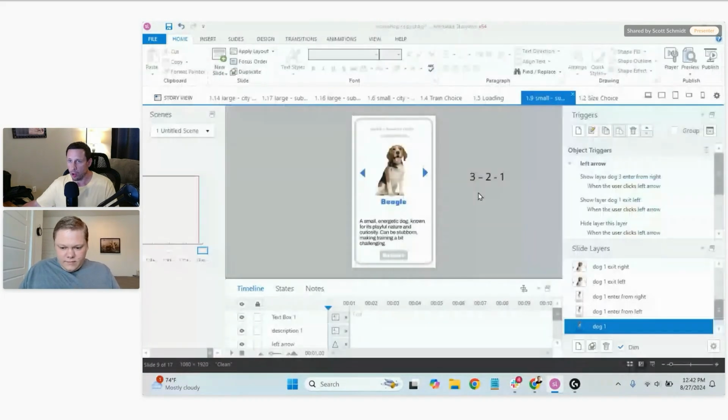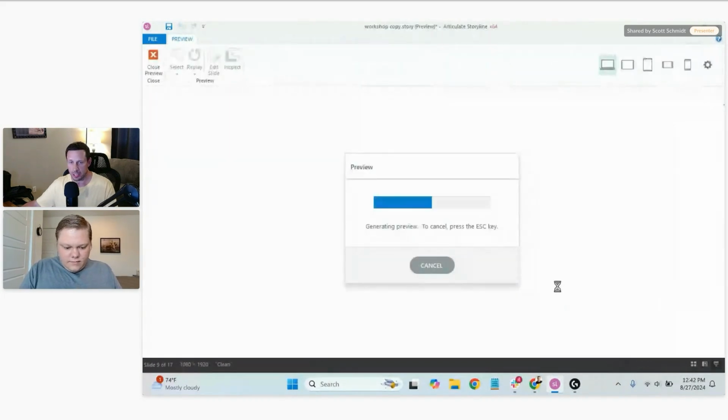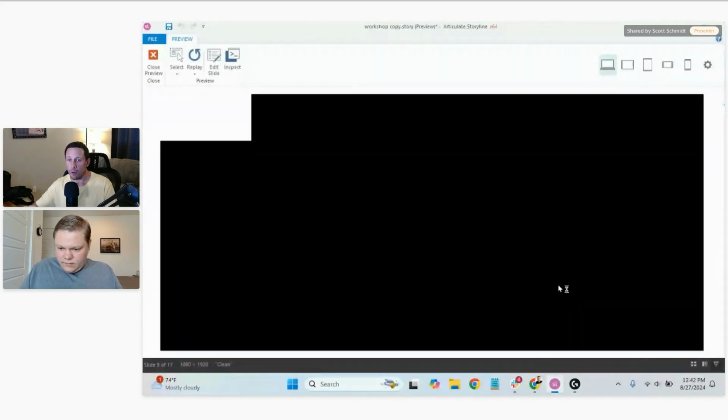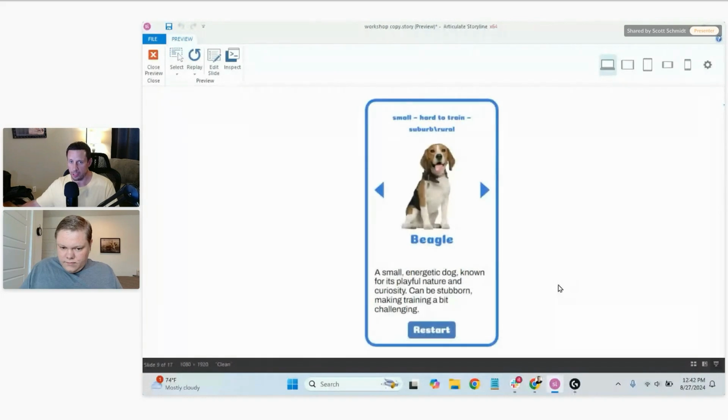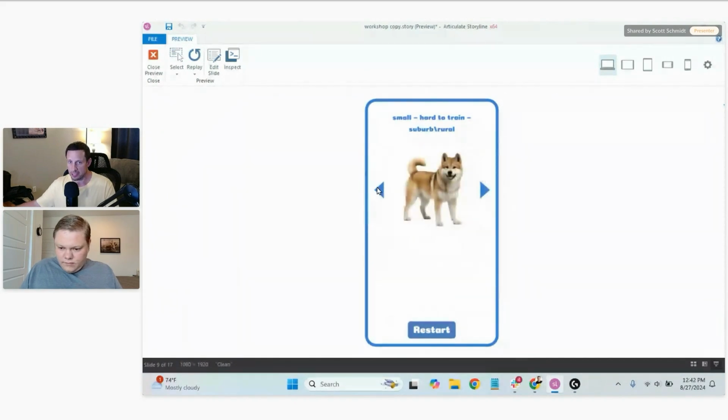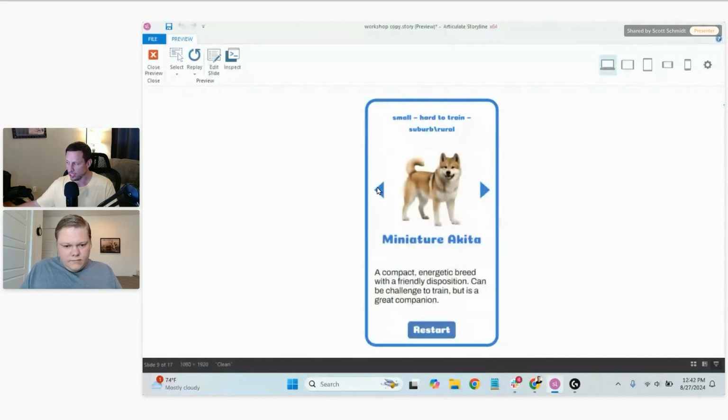All right. But now, actually, let me preview it again. Let's test the left arrow. Remember, we've only done this for dog one, which is the beagle. So I tested my right arrow. Does my left arrow work? Yes, it does. There you go. It's working. All right. Real quick, I see, yes, they are on motion paths on the enter layers. We'll take a look at that right now.